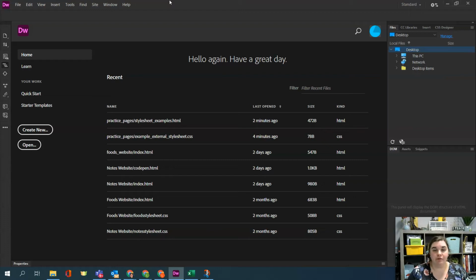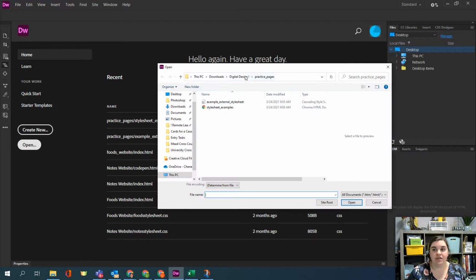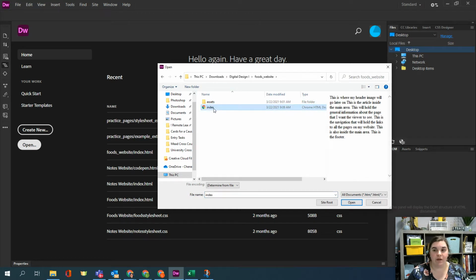We're going to go ahead and open up our foods website index again. So it should be in your recent files. And if not, you can always go to open on the left. You can navigate to your Digital Design 1 folder, into your foods website, and open up your index.